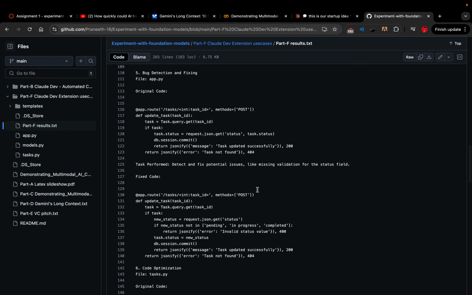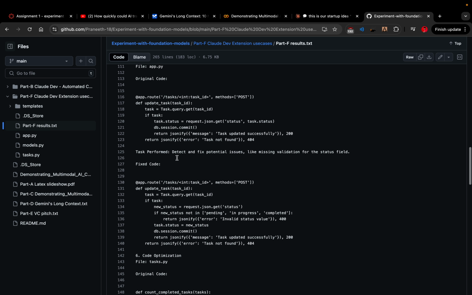And for the next part, we have bug detection and fixing, and we had a function update task which didn't have any validation for the status values before updating them. So Claude Dev pointed this out, and we added some checks to make sure only valid statuses are allowed. This helps prevent errors from creeping into our application. So these are the statuses: pending, in progress, completed.